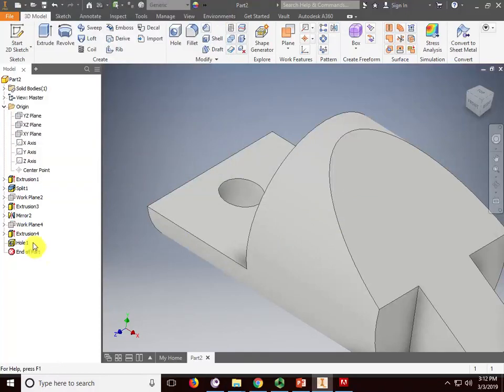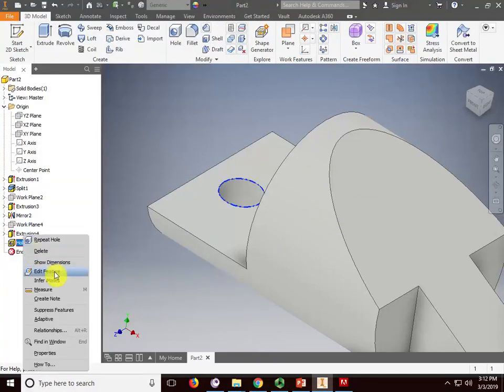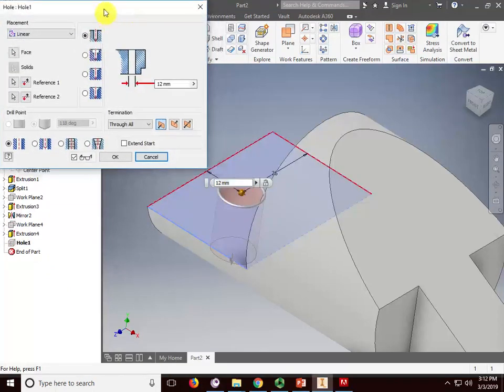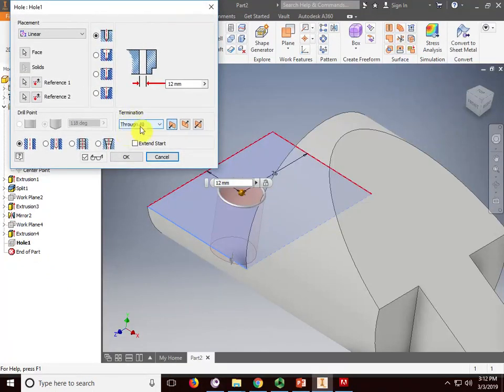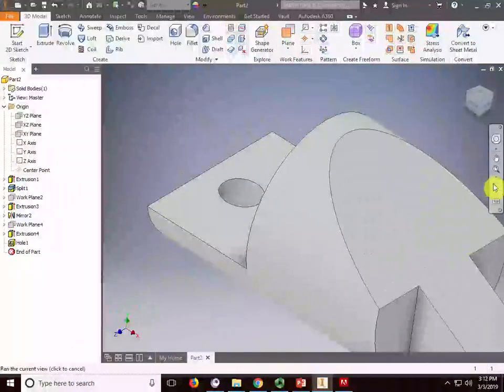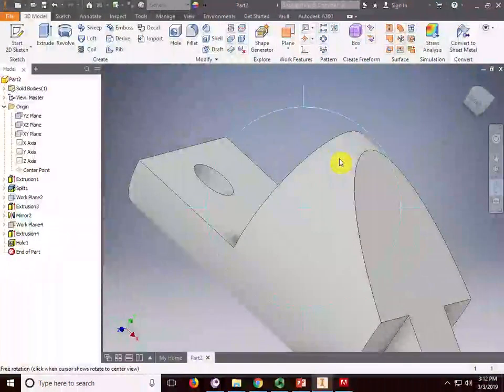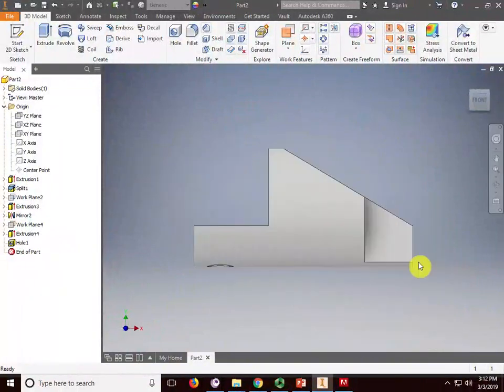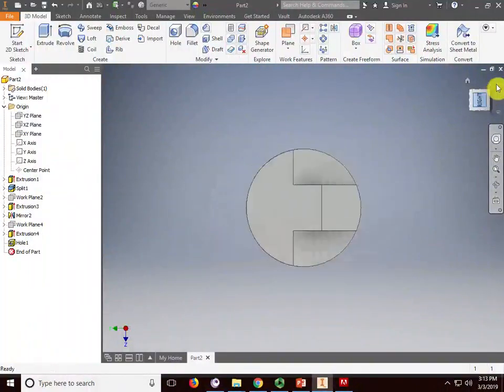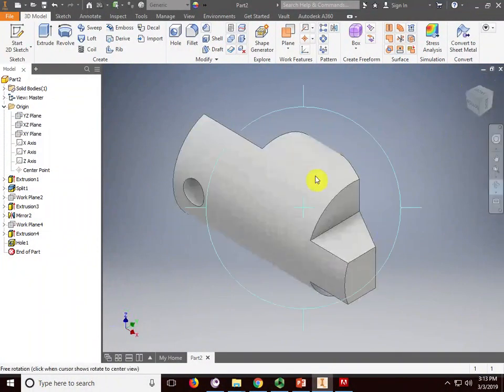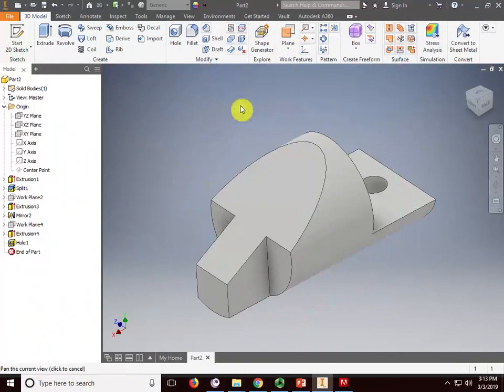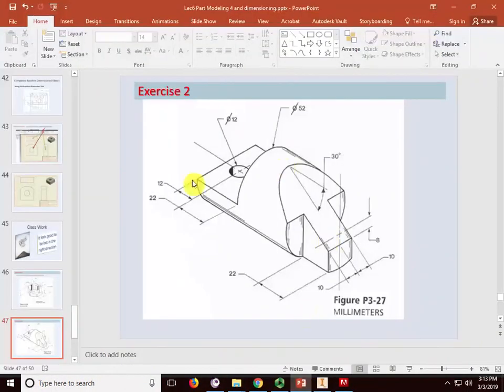Cancel. By the way, guys, we forgot something. Go back to edit feature. How much the depth of this hole, guys? Through. Okay. Now let me go to the front view, show you the front view, the top view, the side view, and the home, the isometric. Done.